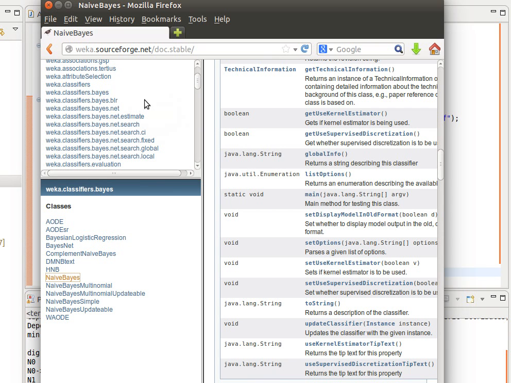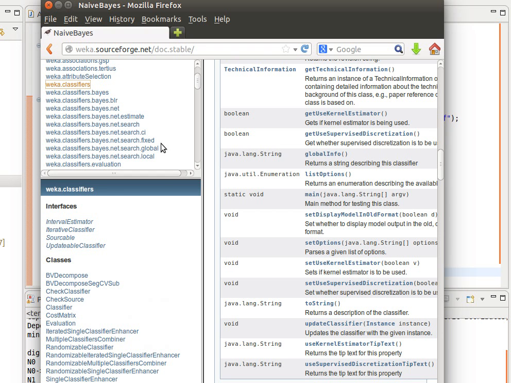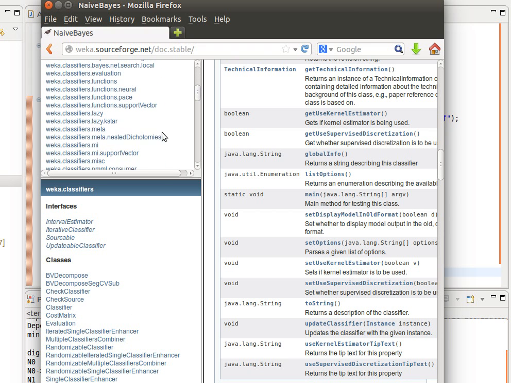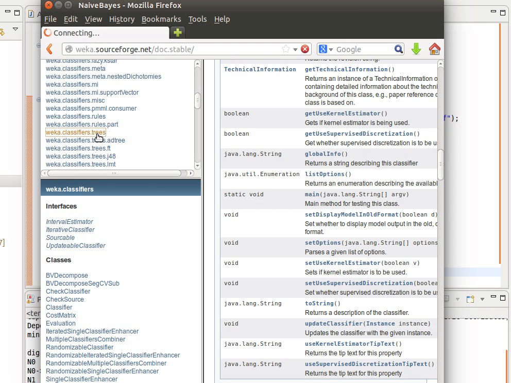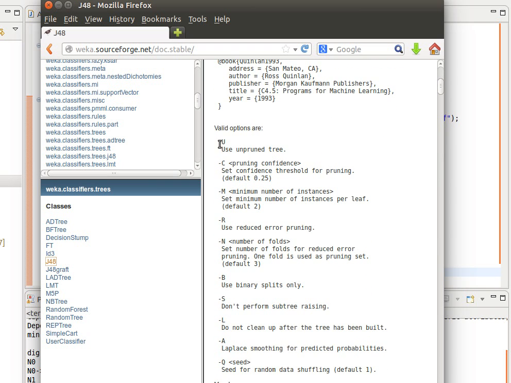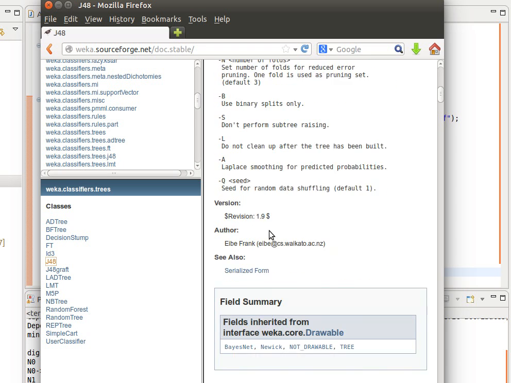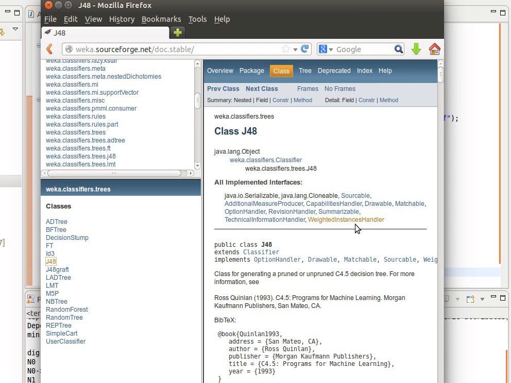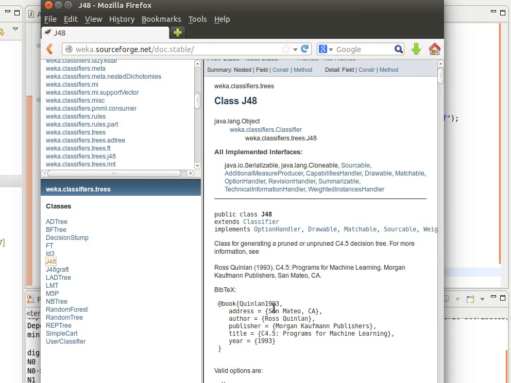So java.classifiers, what we want for the tree is java.classifiers.trees, and then we find the J48. It has several options. If we wanted unpruned, then we use the minus u option, or if it's pruned, then we give it pruning confidence, minimum number of instances per leaf, things like that. Yes, several options. And as I said, you can read about it in this article. So this is a class for generating a pruned or unpruned C4.5 decision tree.